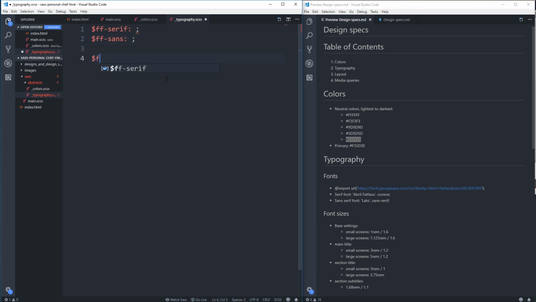And we're going to have a few font weights. So I'm going to have a font weight normal, and a font weight bold. This will be 300, 400, 900, and I'm just going to copy and paste those in there, and that's it. That's done. That's all we really need for our variables as far as the typography goes.